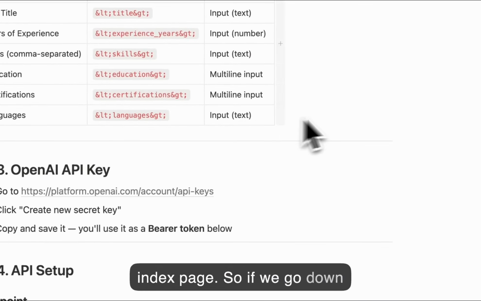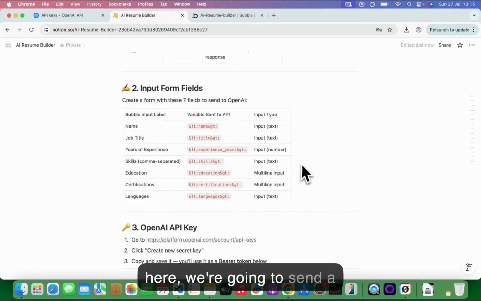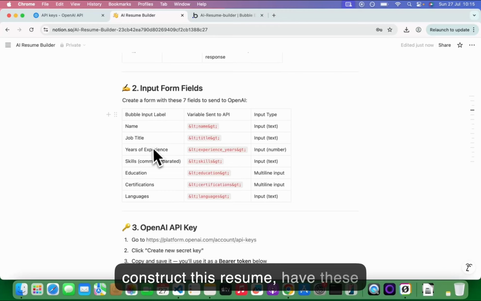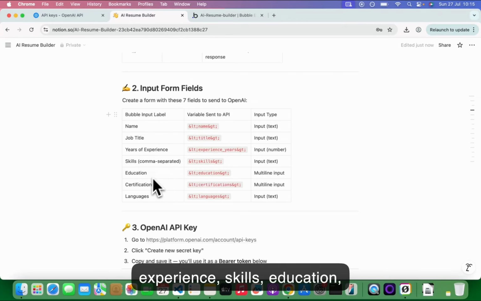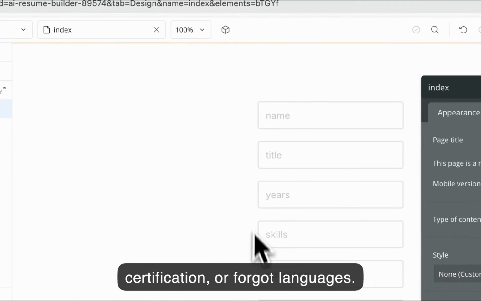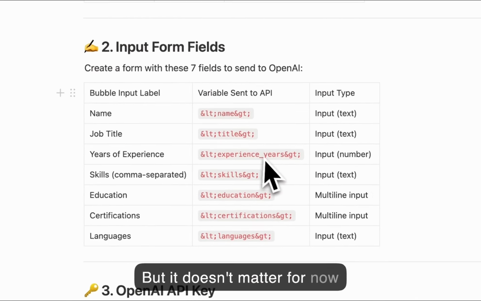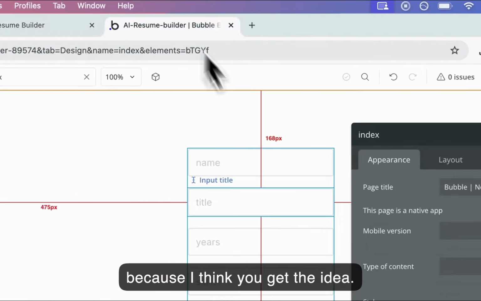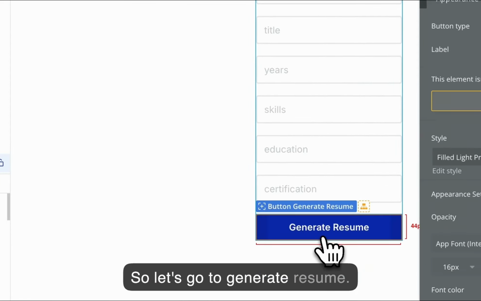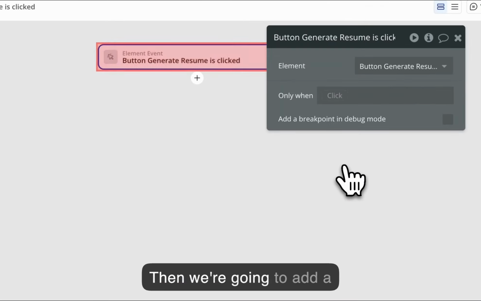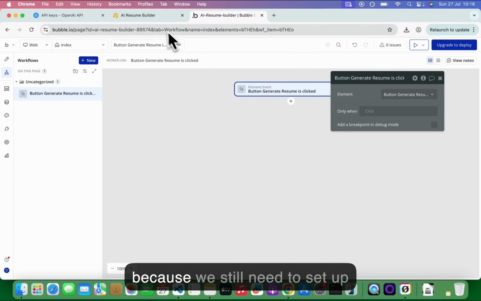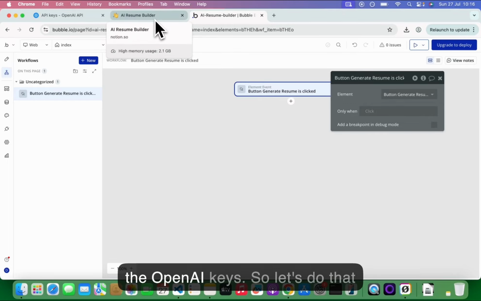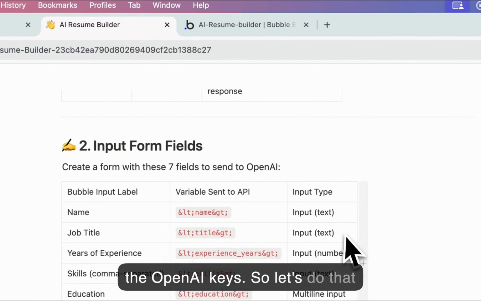Then what I want on the index page, so if we go down here, we're going to send a resume. So we're going to construct this resume, have these inputs: name, job title, years of experience, skills, education, certification. Oh, I forgot languages. But it doesn't matter for now because I think you get the idea, right? So let's go to generate resume. Then we're going to add a workflow. So right now, we're not able to really do anything yet because we still need to set up the OpenAI keys. So let's do that next.